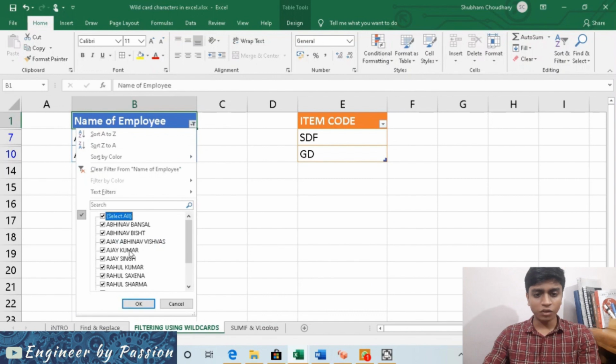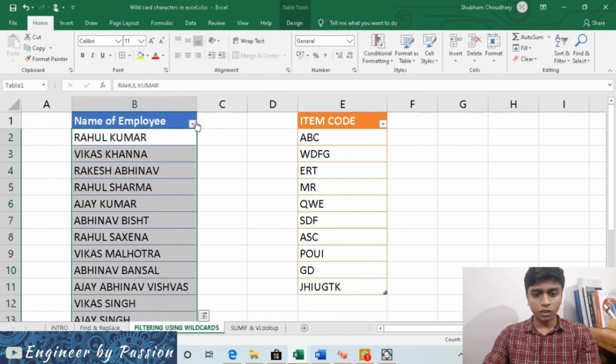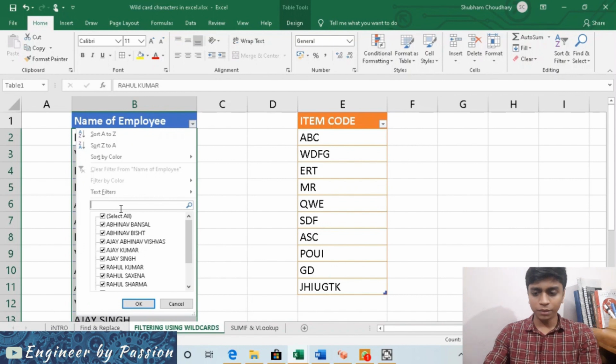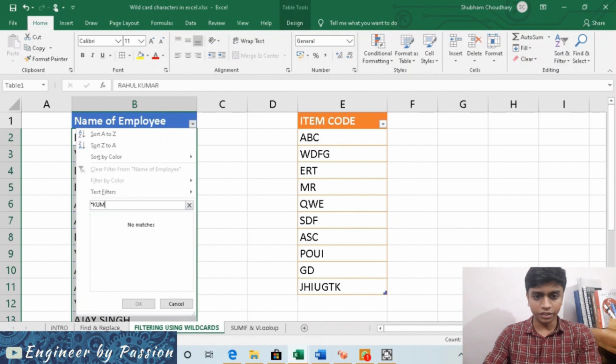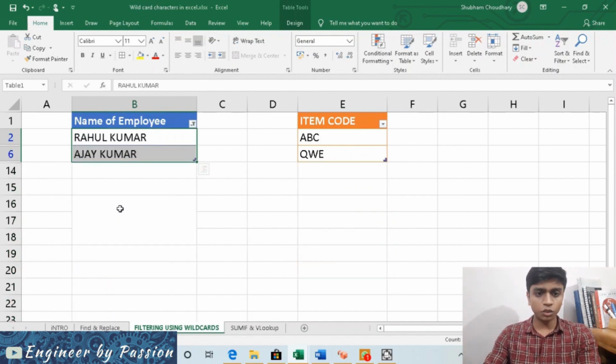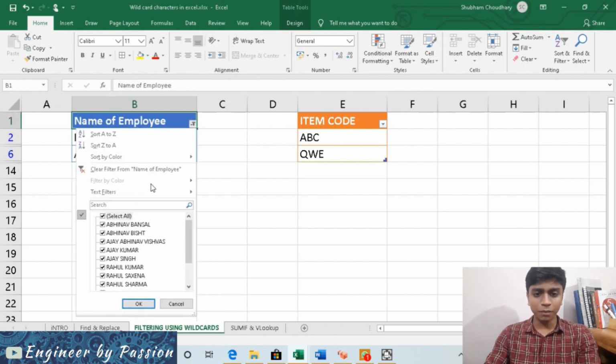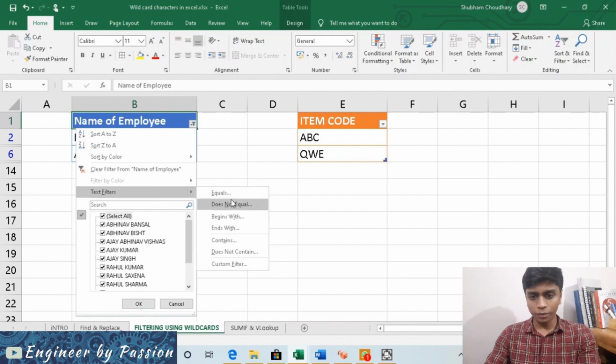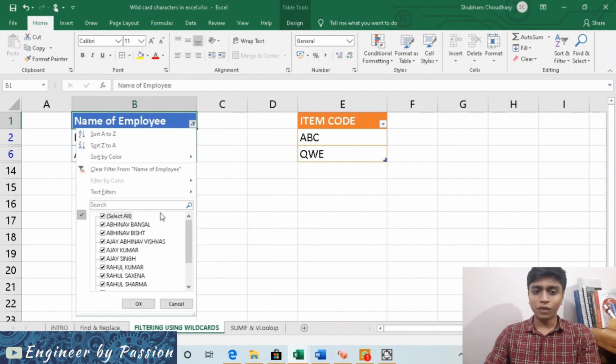So friends, apart from it, let's see another example. If I want to know how many people there are with the surname Kumar, I can do the same by using a star at the prefix of Kumar in the filter. So here you can see there are two, Rahul Kumar and Ajay Kumar. This is very helpful while using the filters. The same can be done by the equals, begins with, ends with filter options as well, but using the wildcard characters makes it a bit quicker.